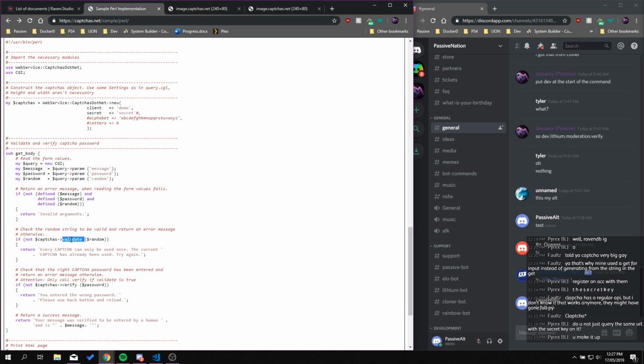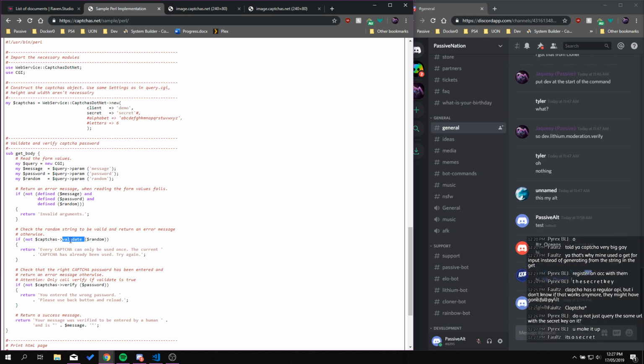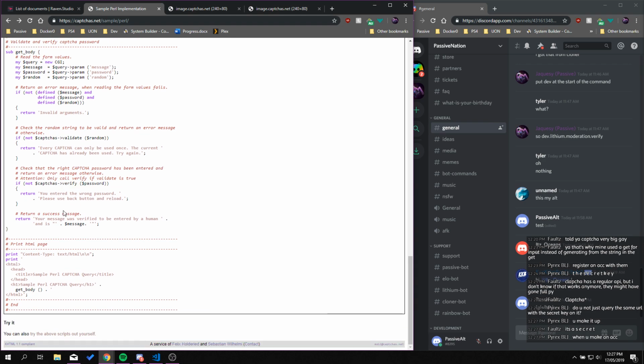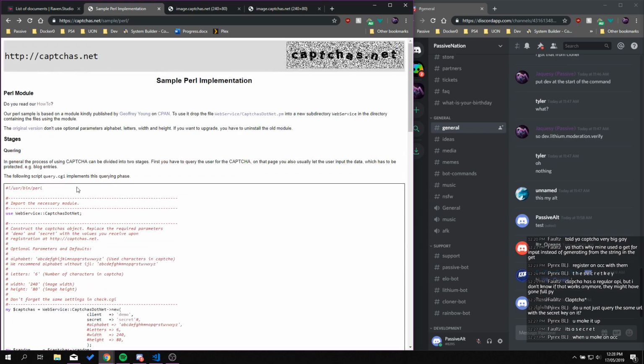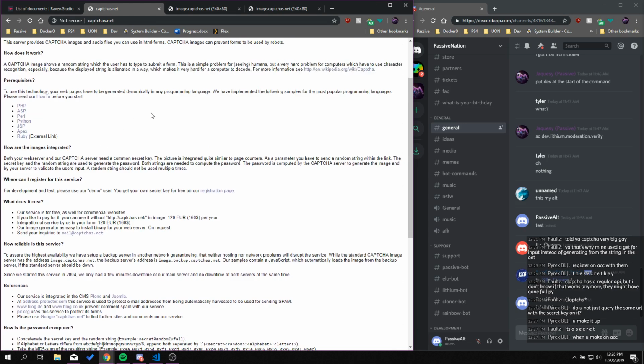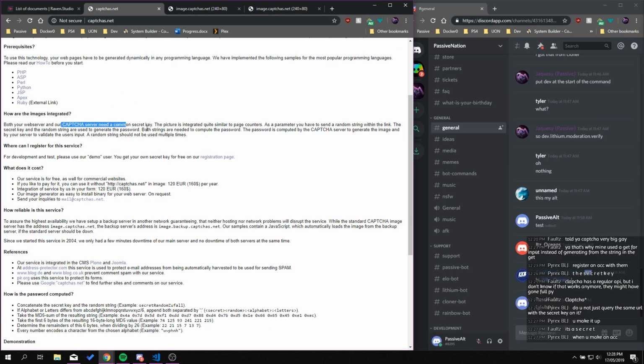Validate. I need to figure out. No, validate is check the random string to be valid. Return a verify. Check that the right CAPTCHA password has been entered and return an error message otherwise. You know, I remember doing this on. Yeah, but I don't know how to make an account for this. Like, they're very hands off.